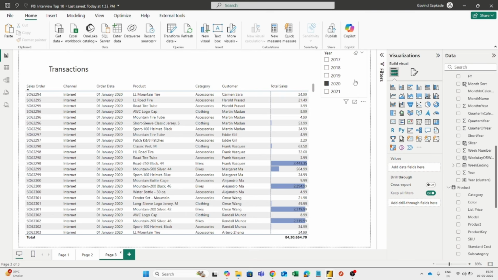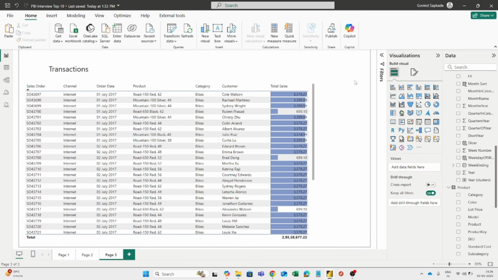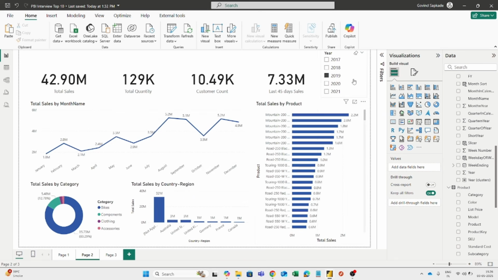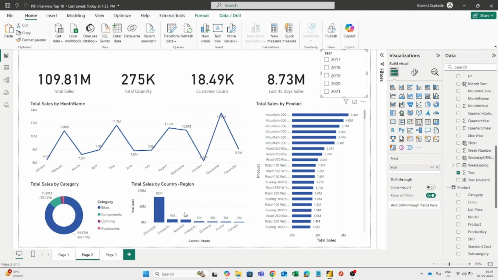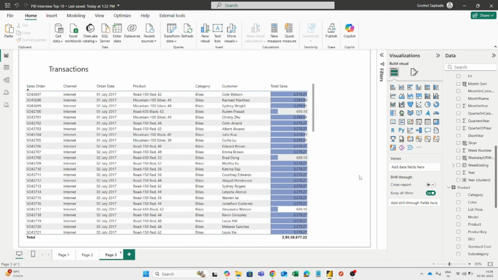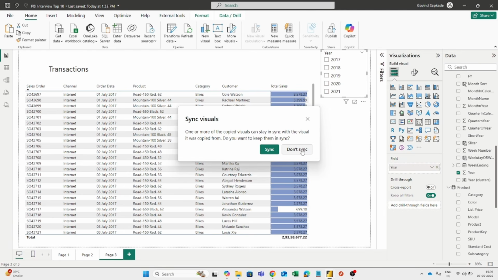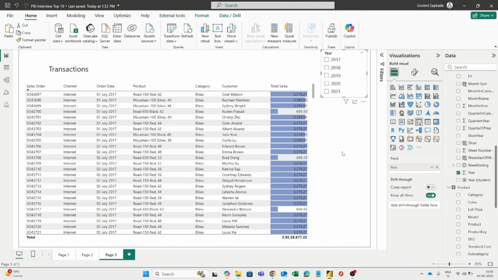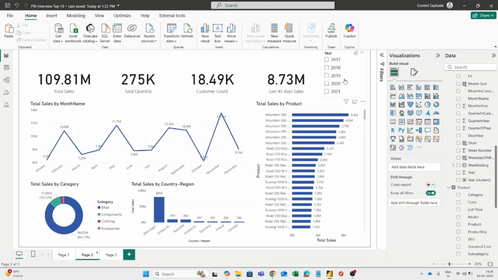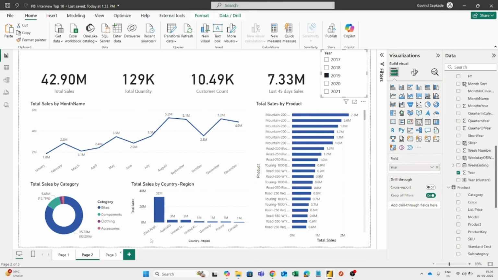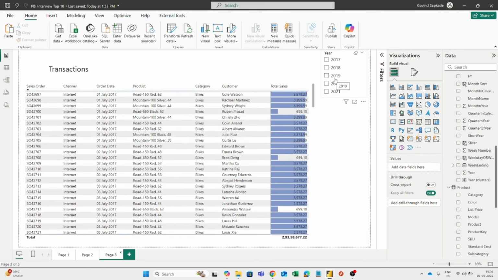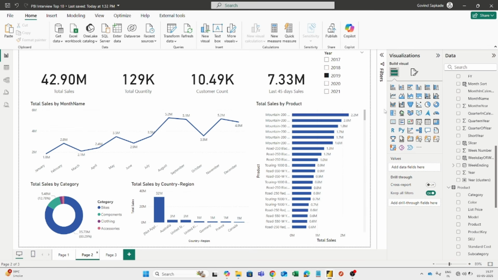Another way is that, suppose I again delete this. Let's add the slicer one more time, but this time I would not sync the slicer from here. Okay, so if I select 2019, you can see the slicer is not synced, there is no selection of 2019 over here. So one way is doing it through the sync slicer pane.